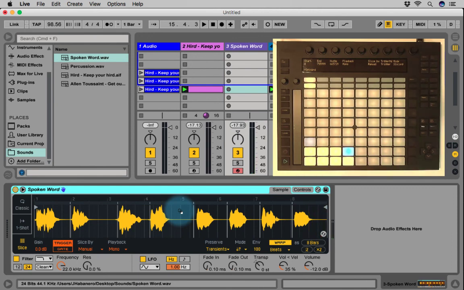Now it's time to switch the warp mode to Repitch. We will have a more pitched down vocal. Also, switch to Gate mode and adjust the start marker with the notch control.